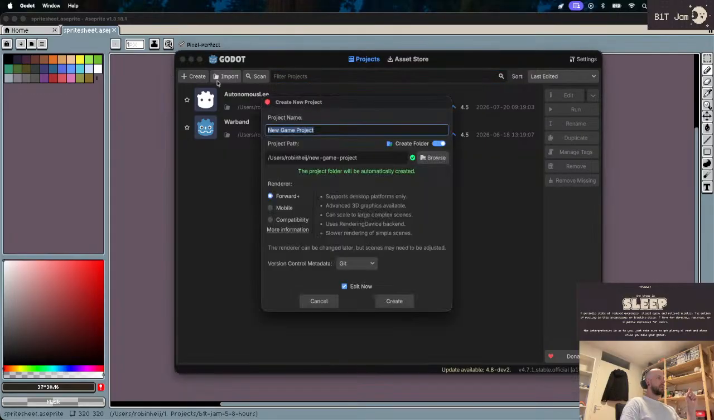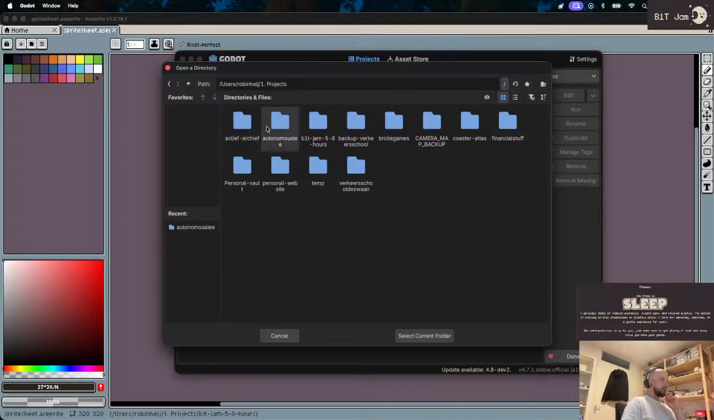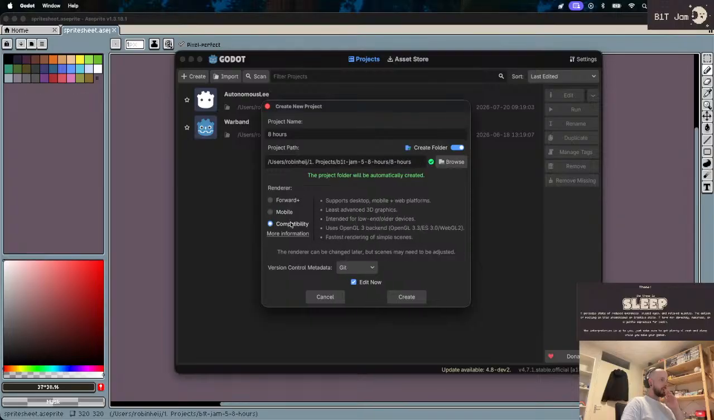Okay, so creates. I'm gonna call it 8 hours. And it's in a different folder. This one. So it's mobile. Compatibility supports desktop and mobile, but mobile does not. Mobile platforms. This is web platform, and I need a web platform, so this is gonna be it.